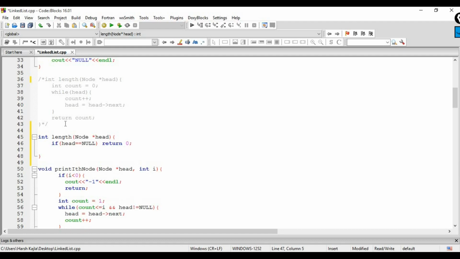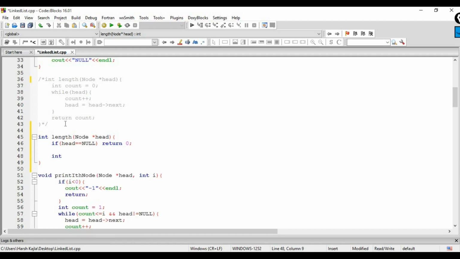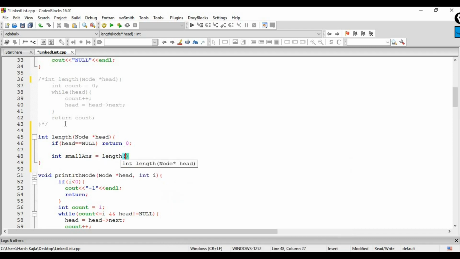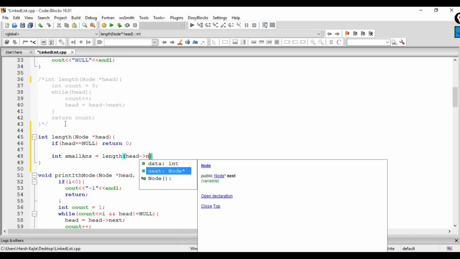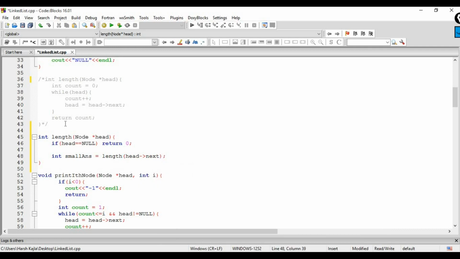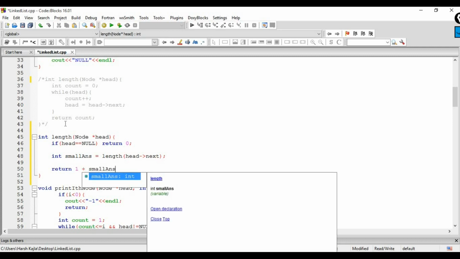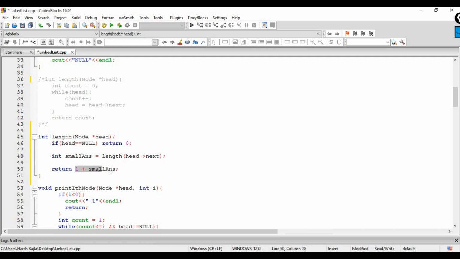Simple. Now the second step of recursion is to calculate the small answer. For calculating the small answer, I will call the function length and give it the rest of the linked list. So I am giving the rest of the linked list to the length function, and it will give me the length of the smaller list. Finally, I will add 1 plus small answer. So my big answer will be 1 plus small answer, and I am returning my big answer. I think that is all that we have to do.